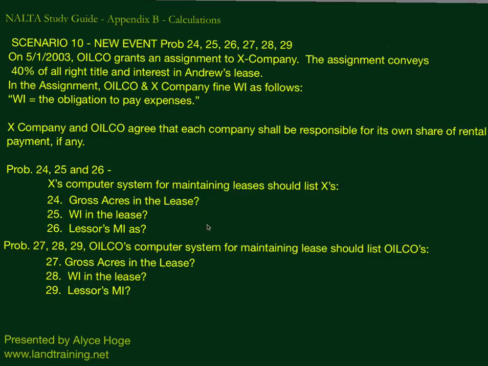Now, I'm going to tell you up front that I have a difference of opinion than what's showing in your example calculations. So I'm going to give you what my opinion is, and I'm going to give you what they are saying. And maybe, if someone convinces me otherwise, I'll change this presentation. But let's begin with what happened before this new event.